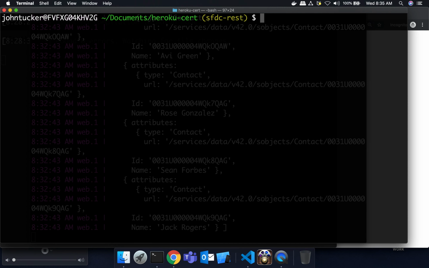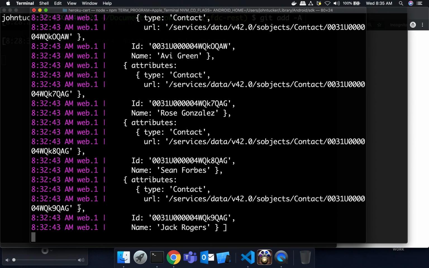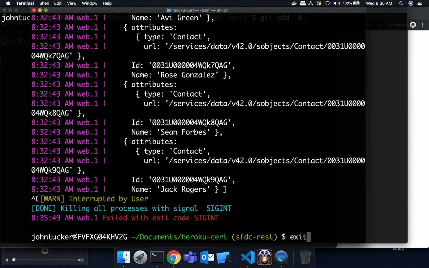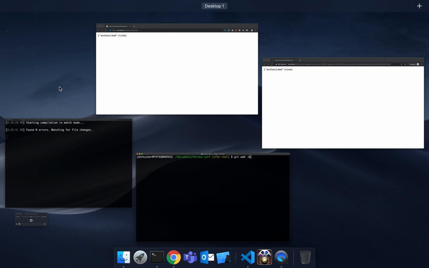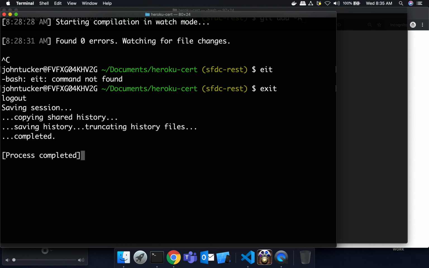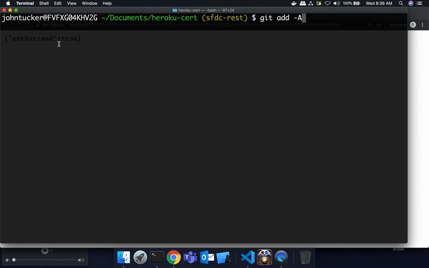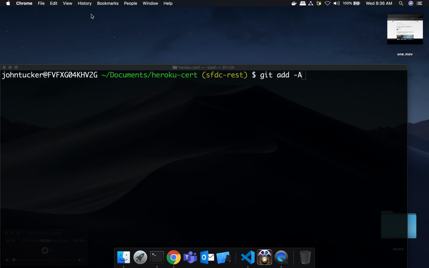So the next thing I did was commit all this now. Let me kill off all my local stuff first. So Control C this, exit out of that. And I think I had another one running, so Control C that, exit out of that. Okay, we're almost done. We're just going to prove this all works now inside of Salesforce on Heroku.